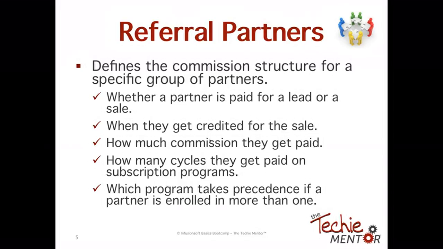And also, are they being paid commission on lead and sale or one or the other? How many cycles do they get paid on subscription programs? So if they sell a membership or a subscription program for you, do they get paid every time the customer pays, or do they only get paid a certain number of times? In other words, they only get 3 cycles, which means they only get 3 commissions, right? Some people don't pay on subscription programs, and that's fine too.